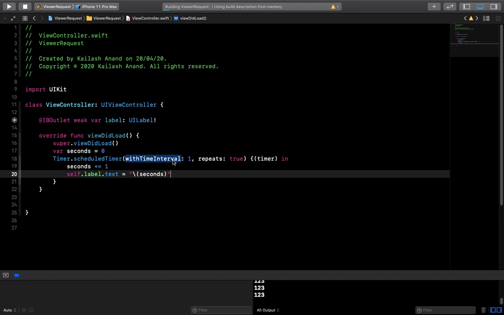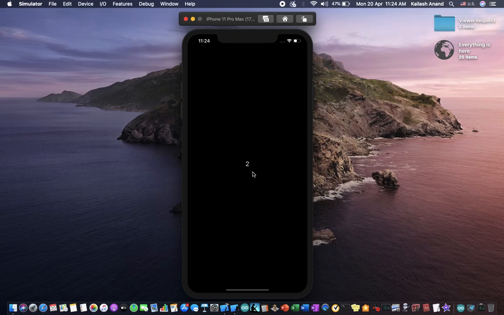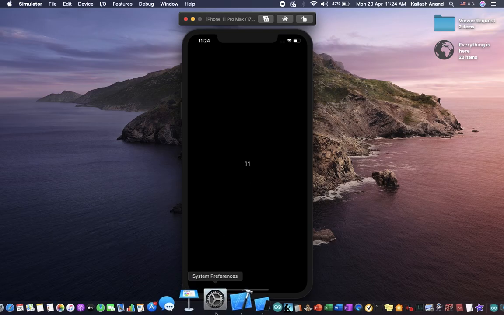Let's go ahead and run this. Come back to our simulator. As you can see, the build has succeeded, and there we go, it's counting. Now this is where we wanted to display as 07, 08, etc., and when it goes to 10 we don't really care.